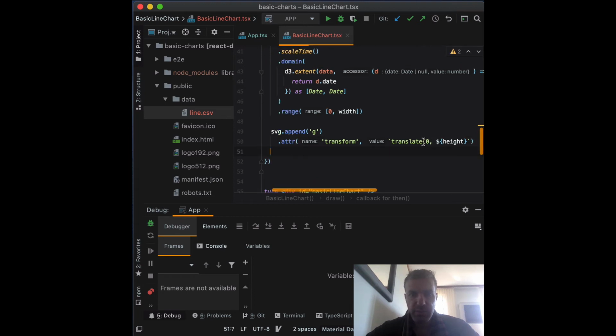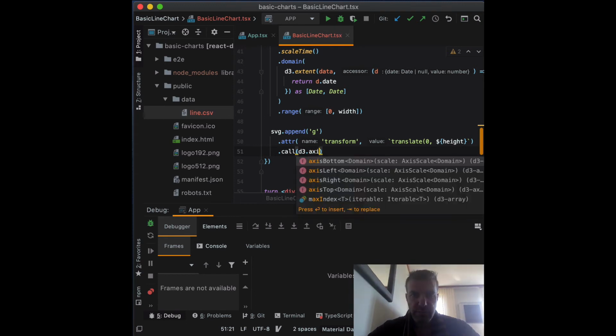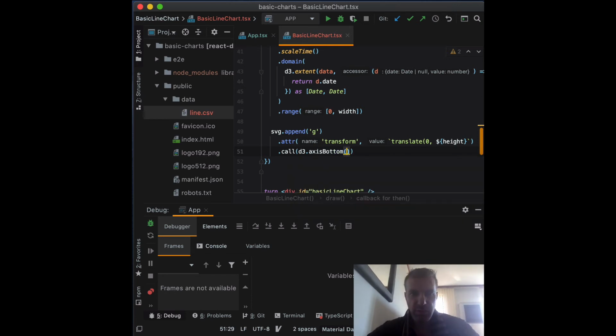Then what we can do is we can call a method that's built into D3 called axis bottom. See, you can set the axis on the bottom, on the left, the right, top. So we'll use the axis bottom, and that's going to draw for us our axis at the bottom. And what we're going to do is pass our scale that's going to use our accessor with all those values. So it's going to use that to draw our x bottom. Let's take a look.